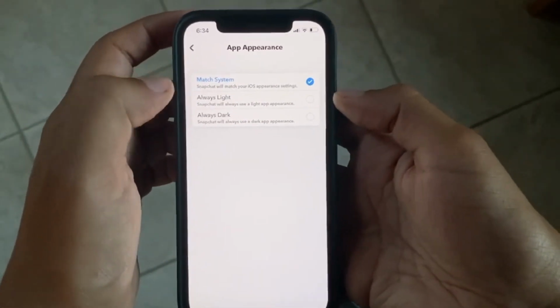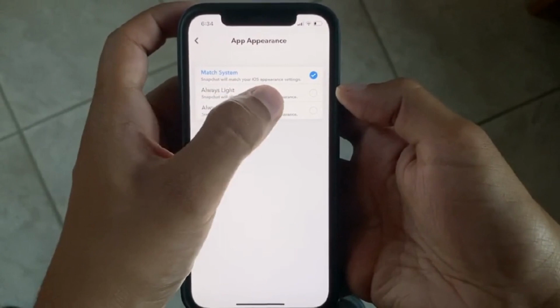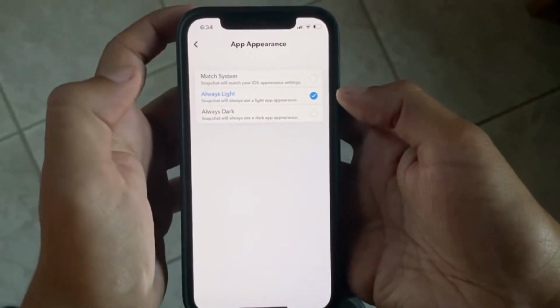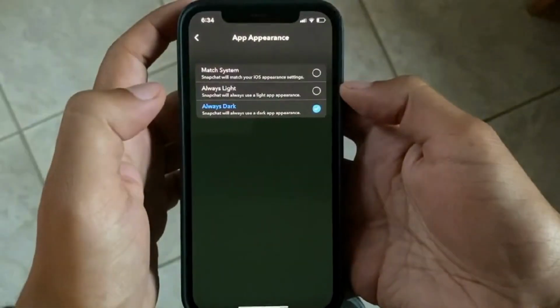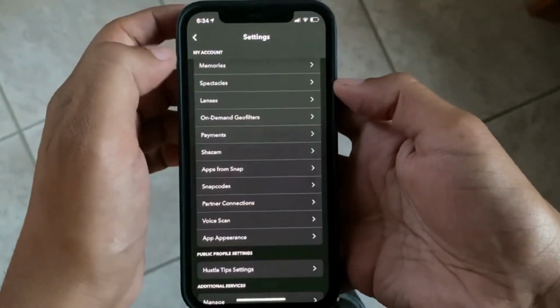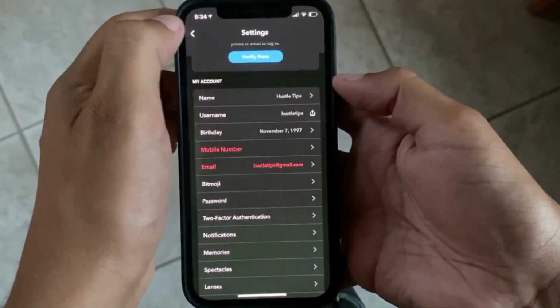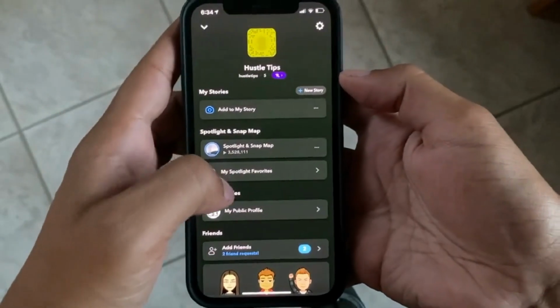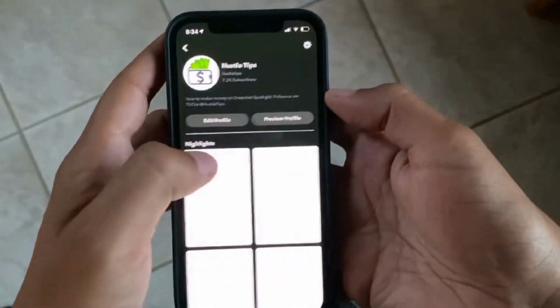The Match System option will match with your iOS appearance settings, meaning if it goes dark, your app will go dark, and if it goes light, your app will go light. But here you can easily click Always Dark, as a lot of people have complained over the years about Snapchat app being way too bright, with some people saying when opening the app at night it feels like a flashbang.